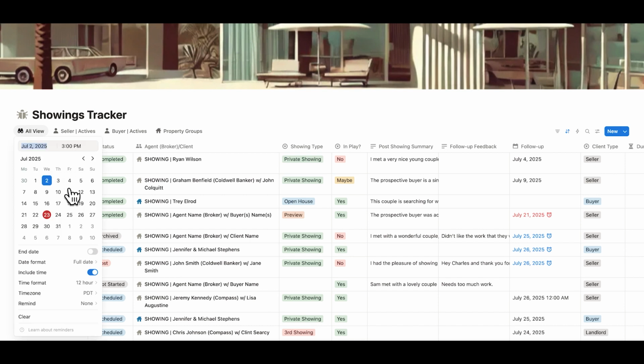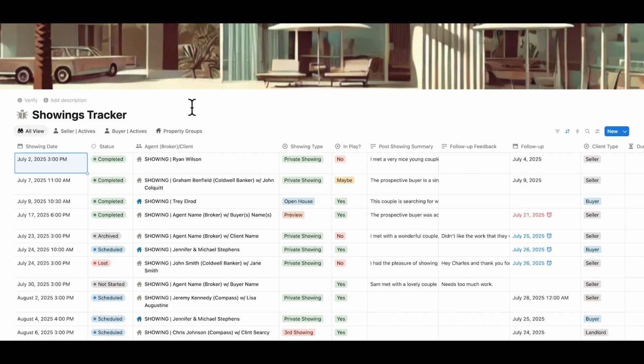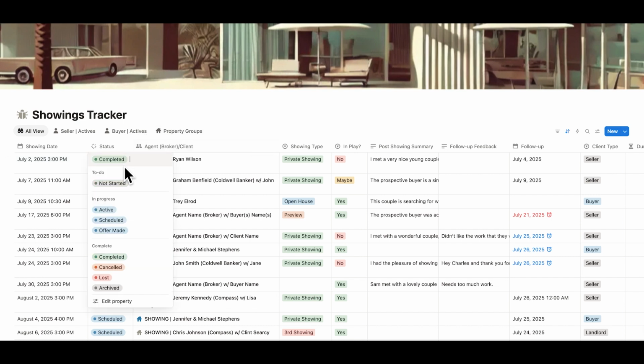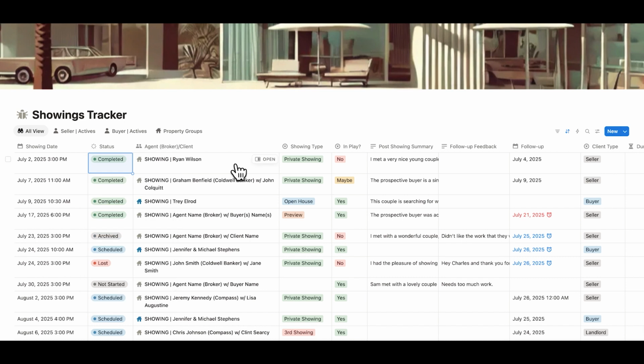Showing date. When we get a new showing, we simply select the date and toggle Include Time to add the specific time. This syncs with Morgen Calendar, so as soon as you finish this entry, it populates your calendar with the showing details. Status. This is whether it's scheduled, completed, or canceled.